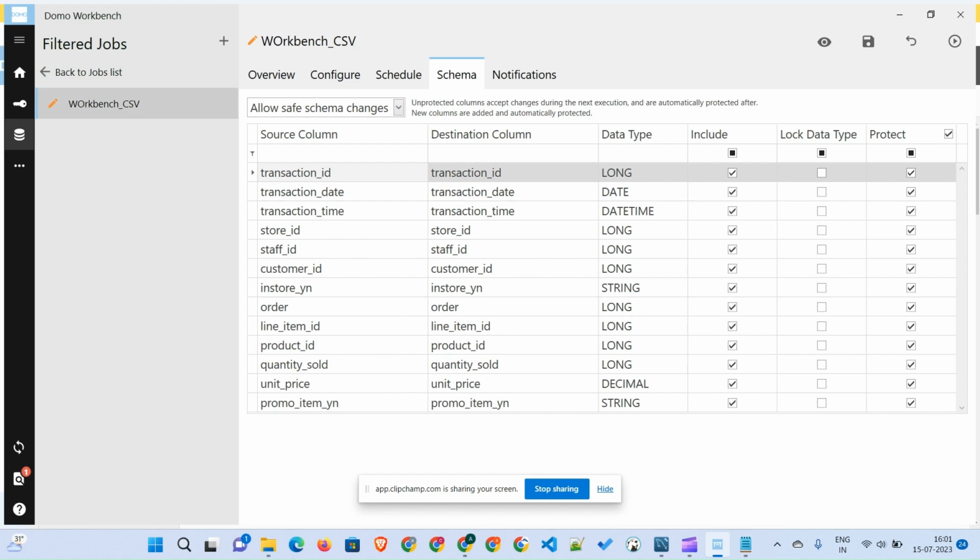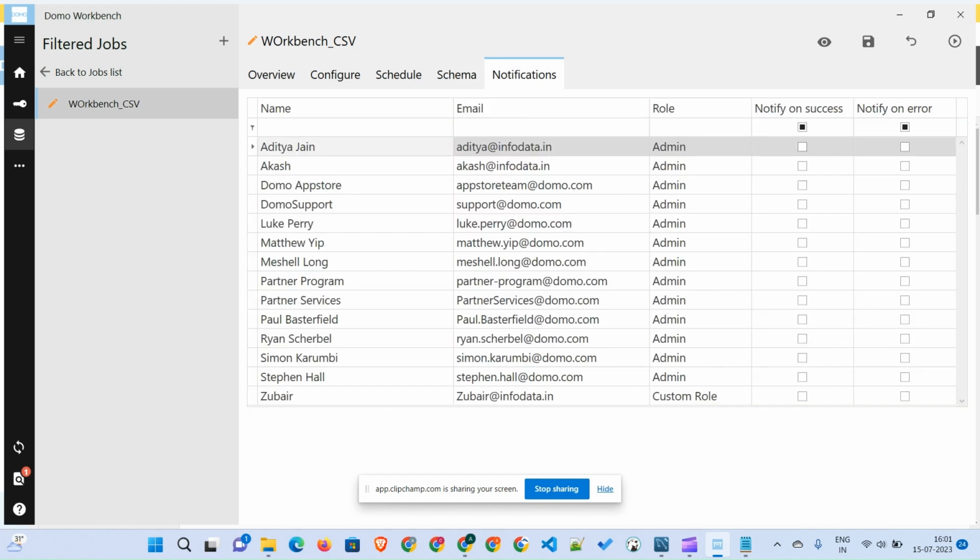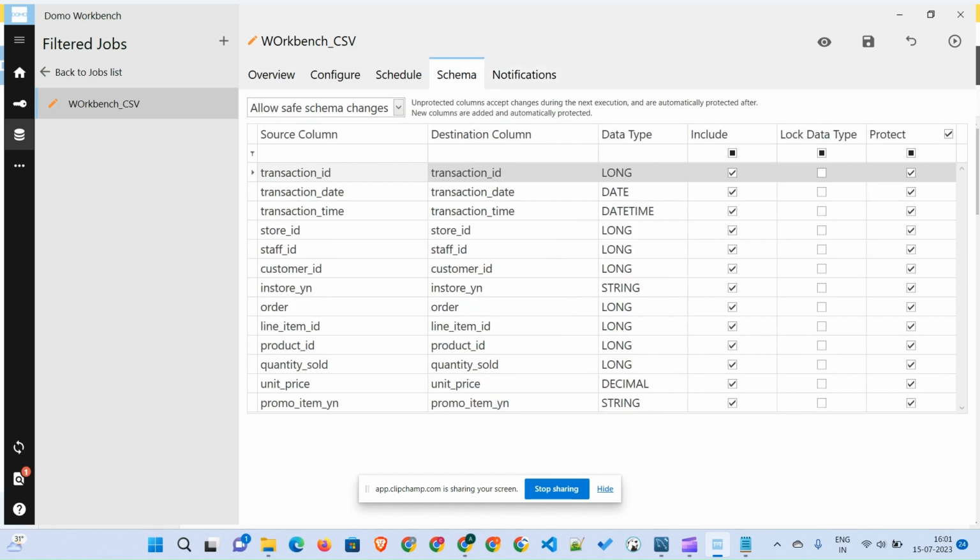Next, schema. We are very good with this schema. No changes required here. In case you require any changes, you can go through these options and apply whatever is needed. These steps are really easy and the documentation covers it all. Next is notifications. So, next we'll save this. Now, once this is saved, we click on this run icon or execute icon.